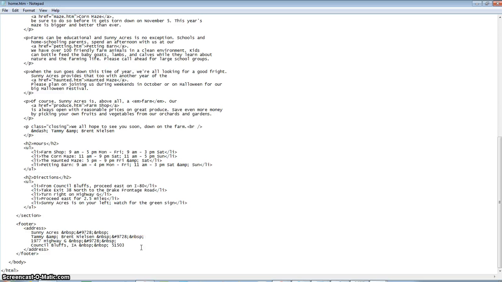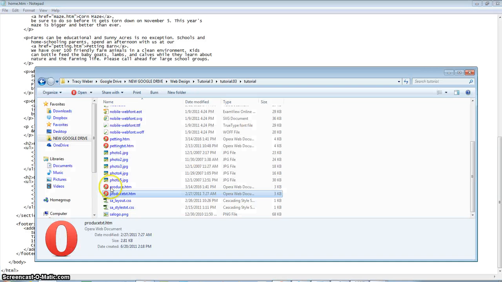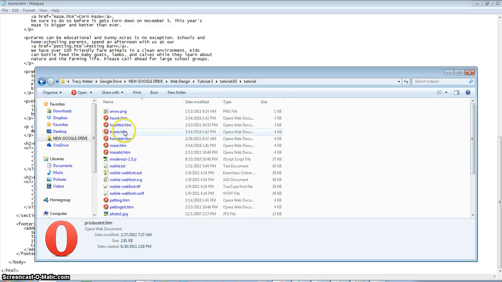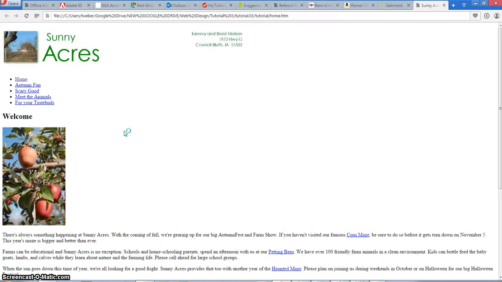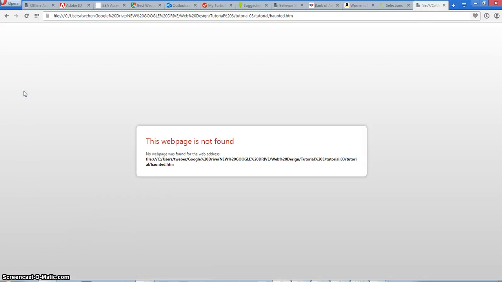All right, so number 3 at the bottom of page 140, open home.htm in the browser. So I'm going to come back over here, home.htm, and view the top of the page. Okay, we're going to click on these to view what they look like, and you can kind of, oh, that one's not found.